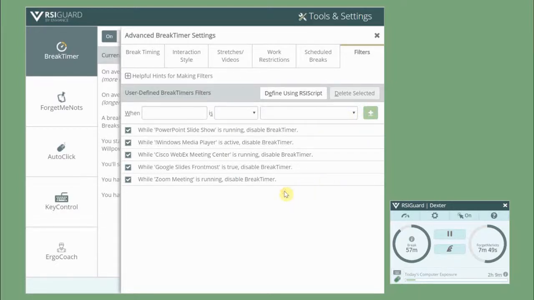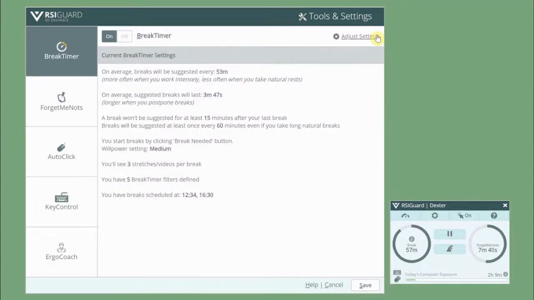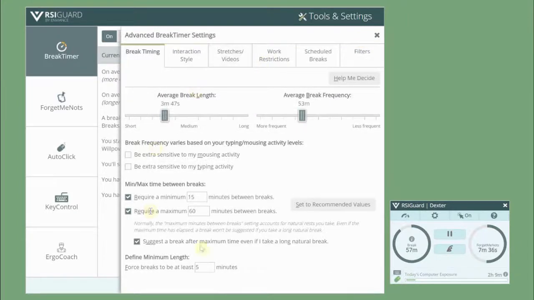You can also make more sophisticated rules using RSIGuard's RSIScript tool. That's an overview of how you set up the break reminder. For most people, the most common thing that you'll be adjusting will be the break timing section, but be sure to think about whether or not these other sections are important to you as well.